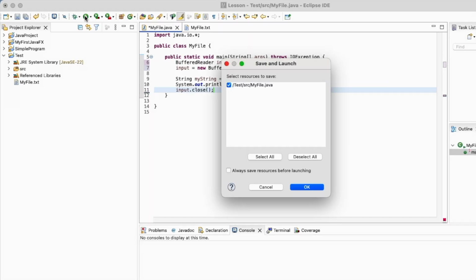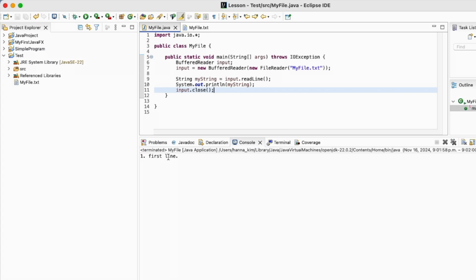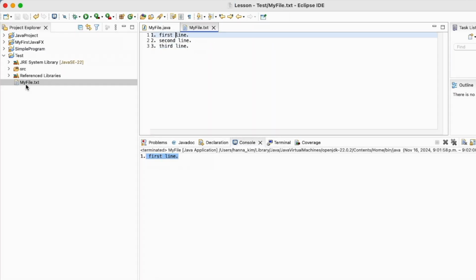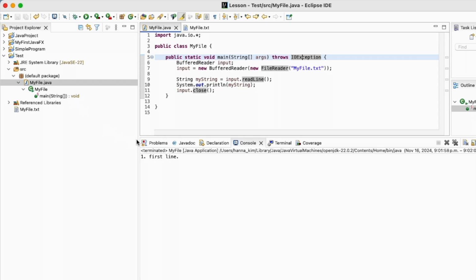Alright, so let's run this. There you go. So look at console here. I'm looking at my first line, which is the first line of my text file. So we are able to read the first line. If you're getting an error, probably it's because you haven't actually put these two, or you don't have the text file within the same folder. It has to be in the same folder.